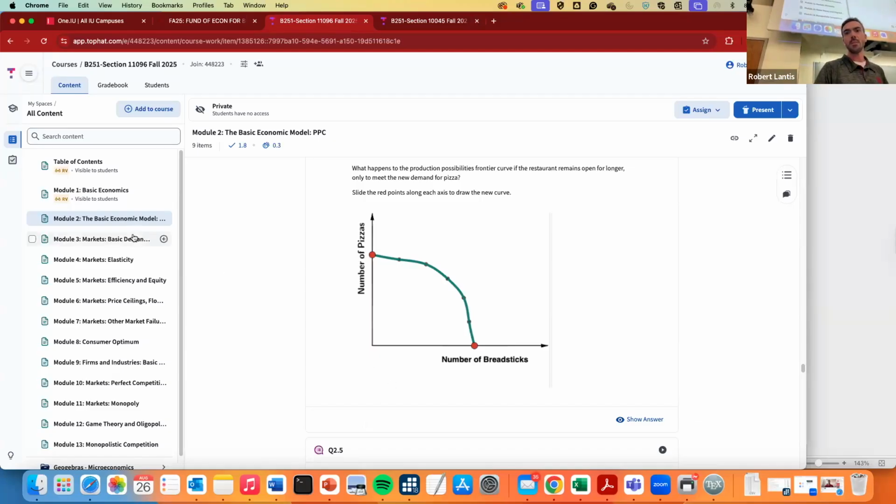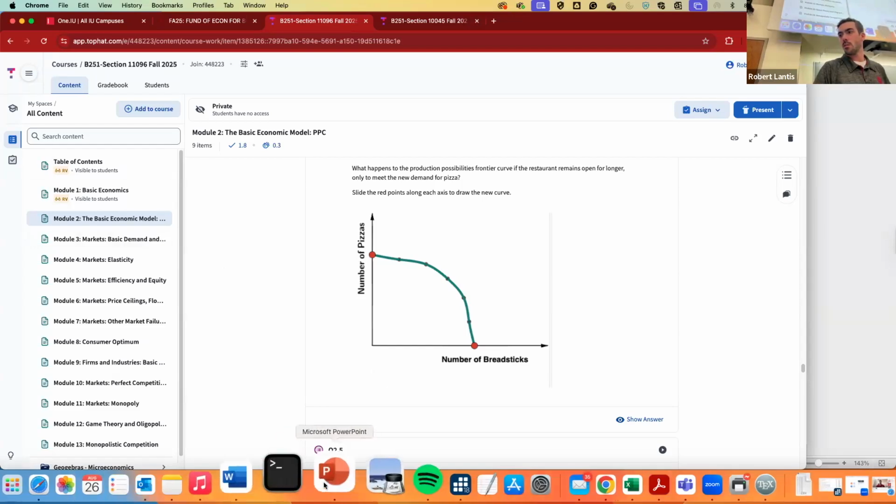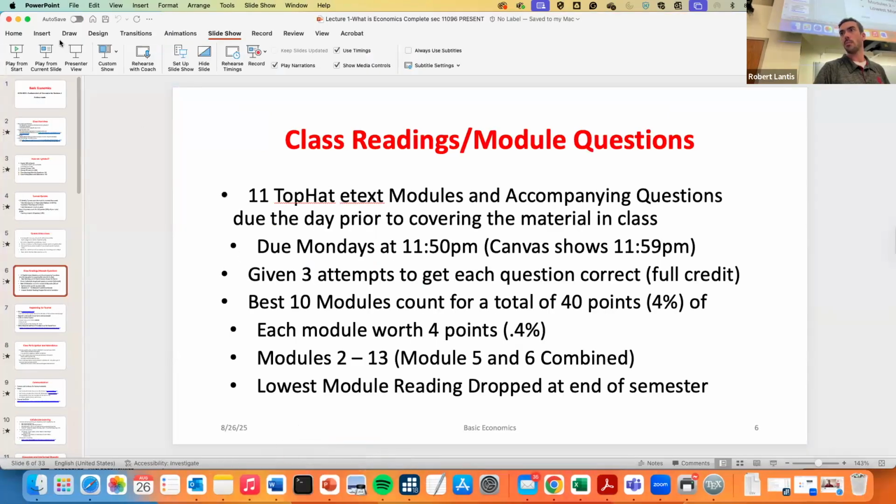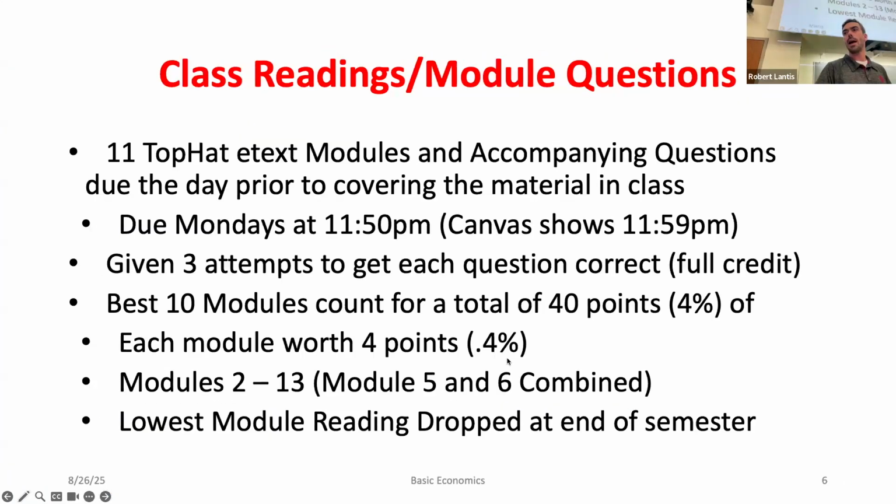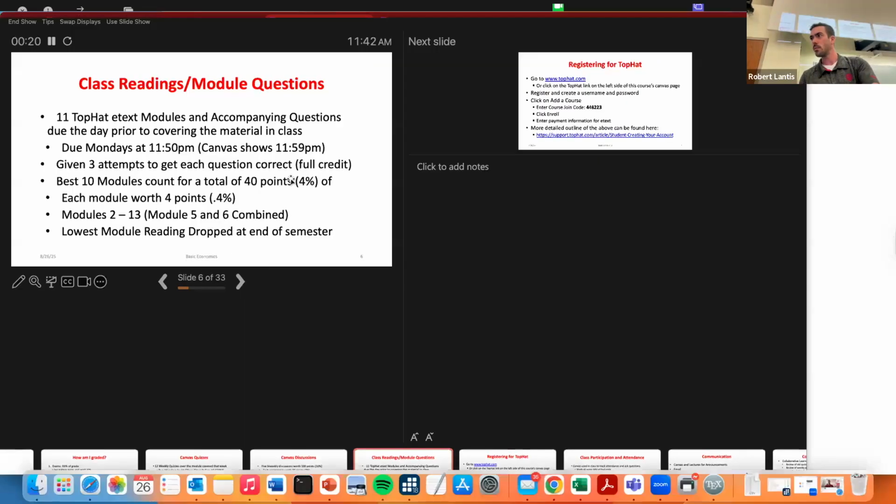Okay. All right. So anything else I want to say about these module readings? Not every module has the exact same number of questions, but they're all going to be scaled to be worth 4 points. So at the end of the semester, I take your best 10, or I drop the lowest one. So it'll be that total of, well, not 4%. Sorry, 0.4 points. Hold on. That's not what I want. This number's not right.